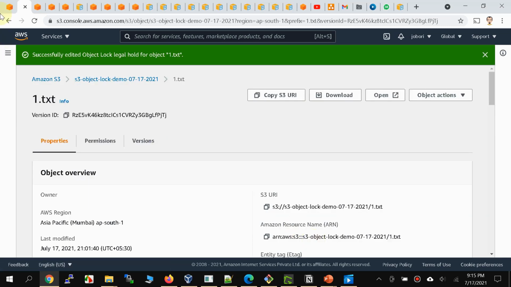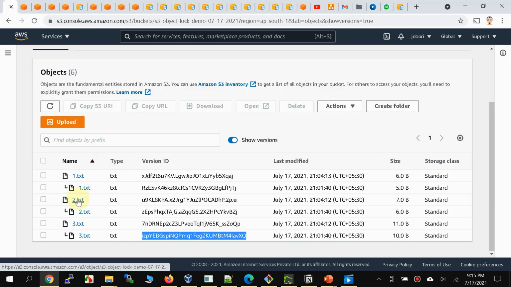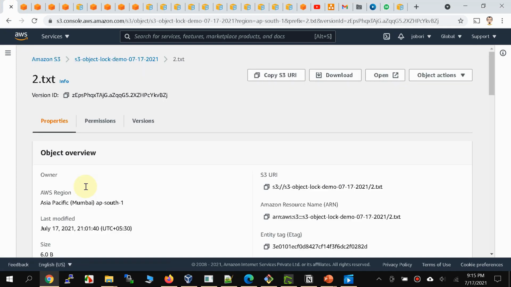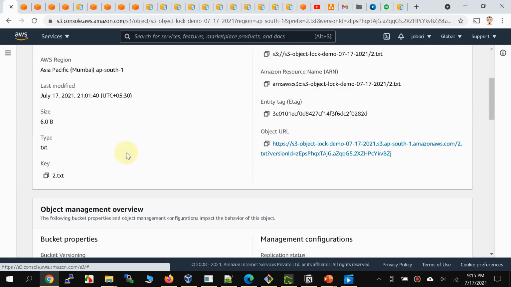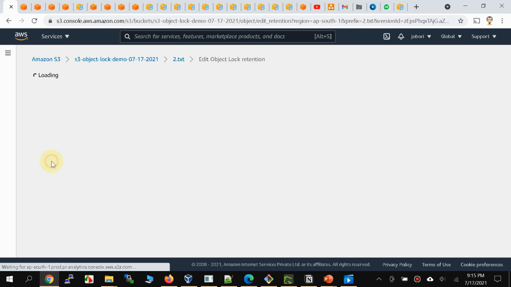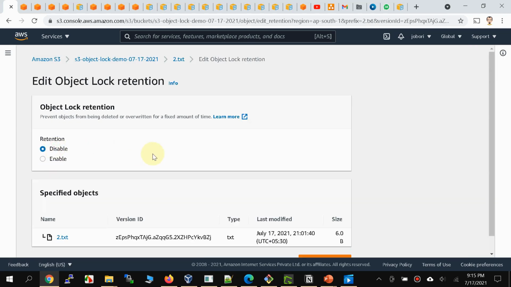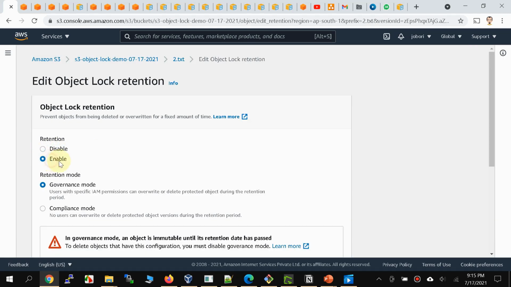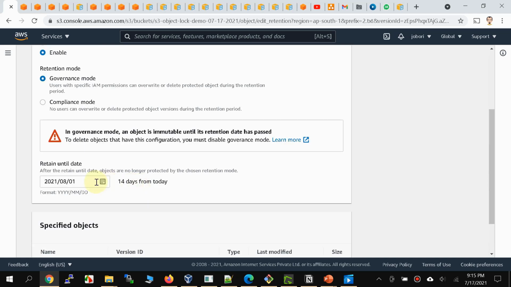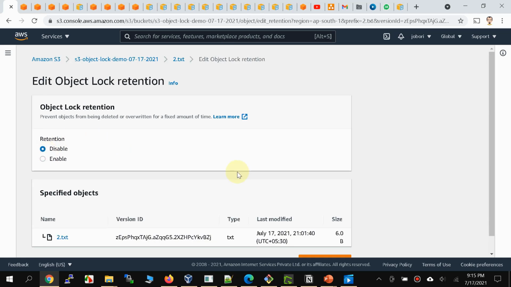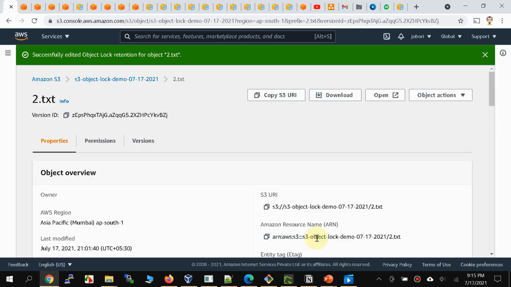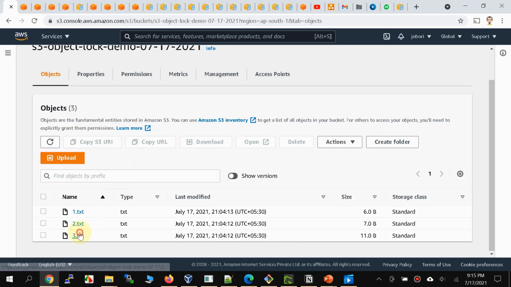Save changes. Let's go ahead and try to open the original version of 2.txt as well, and go into the versions. This is the one that we have selected. Scroll down, and we're going to change the retention, and this is the governance retention. We can actually change it to a different date as well, but here we are going to just disable that. Save changes. Excellent.